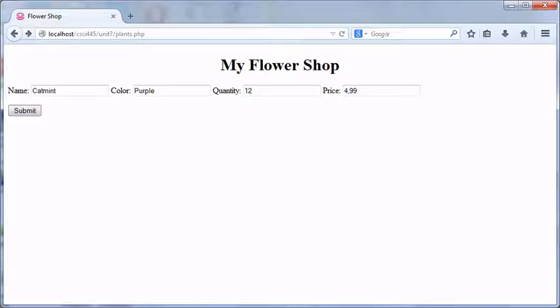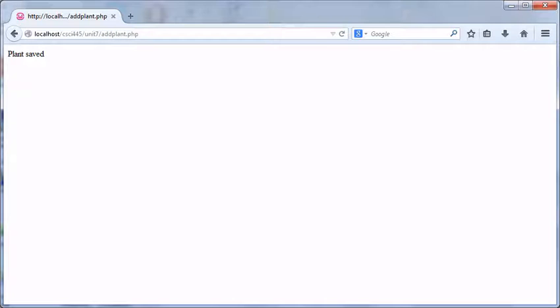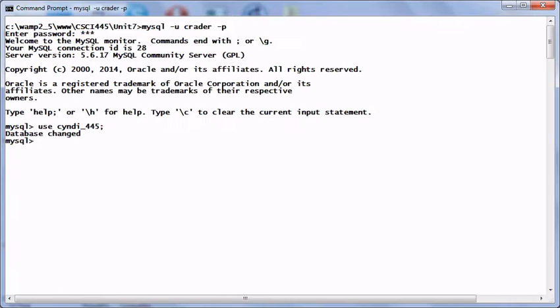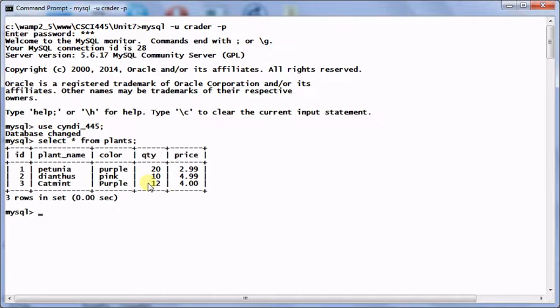So now let's try to run this. I've already filled in the fields with one of my favorite plants, catmint, and if I hit submit, it does say plant saved. So now let's see if we really did add a new plant to the database. I've already logged into MySQL, used the correct database, and I can do select star from plants, and there's our catmint.